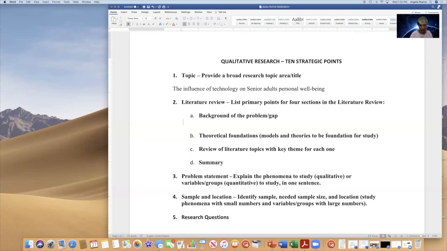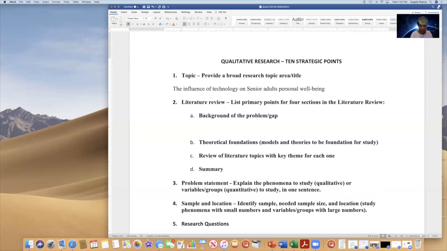So for the gap, what we're going to say is I've read a document on younger generations, and they suggested that older adults need to be further investigated to show how technology influences their personal well-being. So we're going to say Miriam et al.